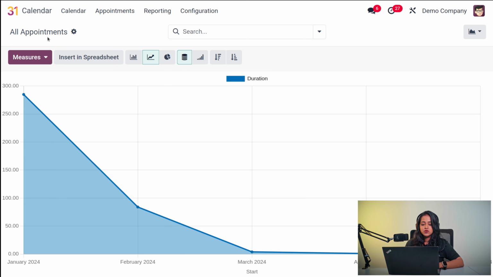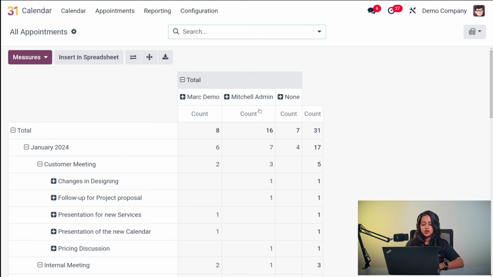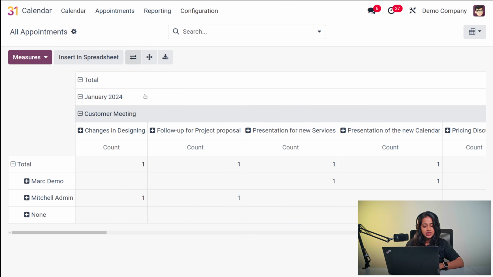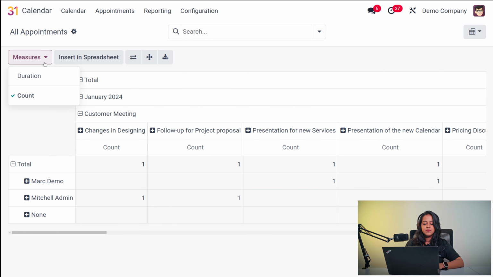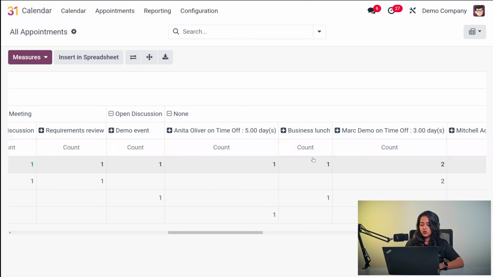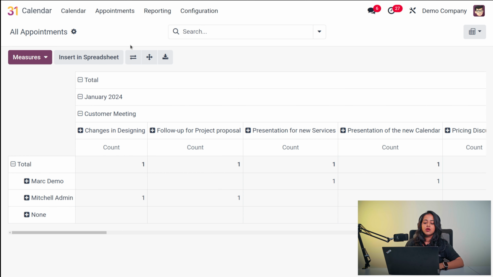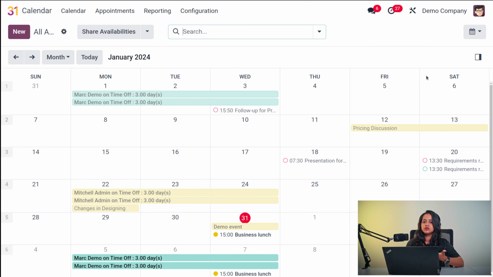So it shows all appointments, and here you have other views like the pivot view. So this is the pivot view of the same. Now you can flip the axis from here. So you can see the measures as well. Currently it's showing the count of different appointments. Let's see, you have this many events or appointments, whatever you've scheduled. So that's the pivot view, and if you just take a look, you have the calendar view. Obviously, we'll have the calendar view, right? Because this is the calendar module. So this is the calendar view which we have.